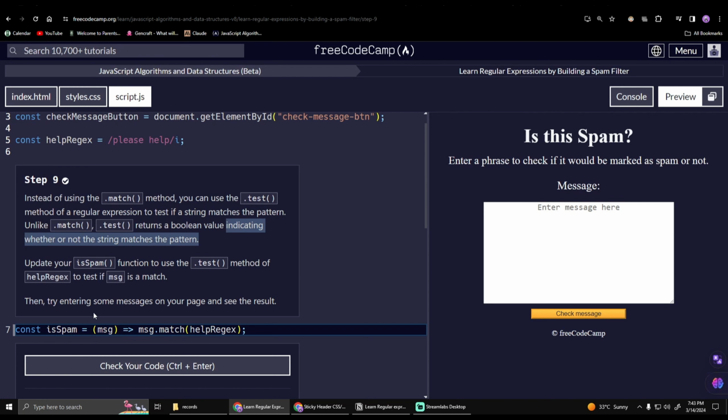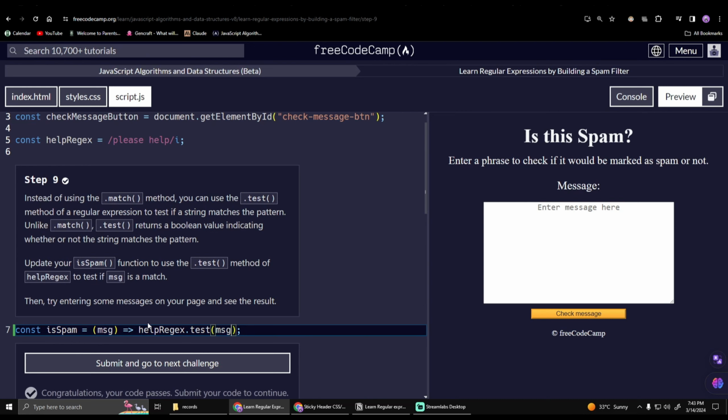It says to update our spam function to use the test method of helpRegex to test if the msg is a match. So we can do that by deleting this first, and it says use the test method of helpRegex. So before that, we have to call the helpRegex first, and then interpolate the method, which would be the test, and input the msg. Nice.